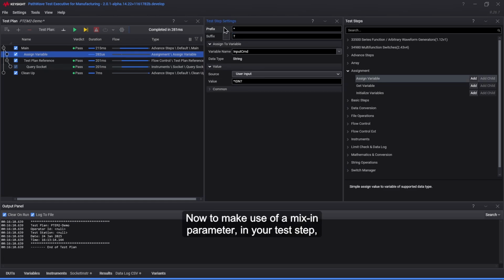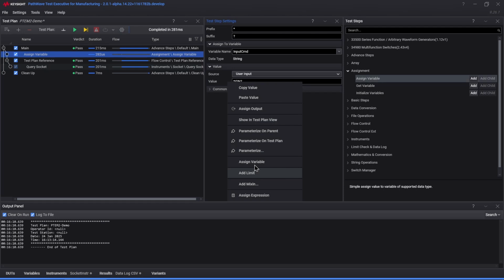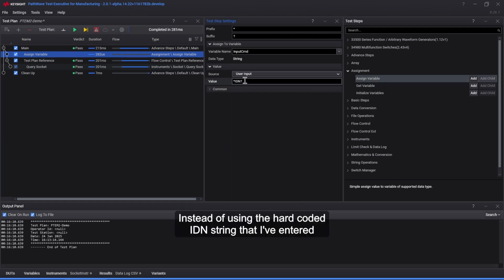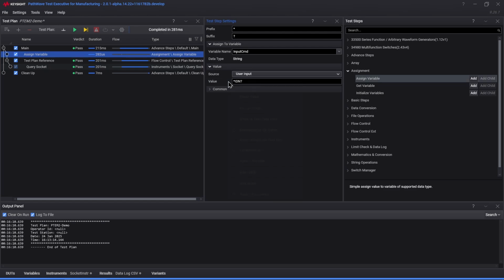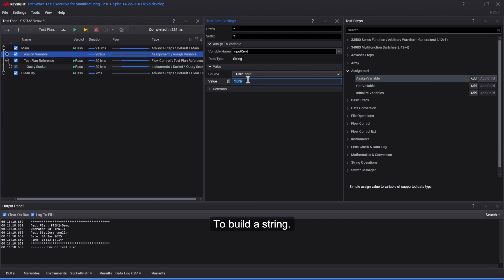Now, to make use of a mix-in parameter in our test step, we will need to use expressions. So at the value field over here, instead of using the hard-coded IDN string that I entered here, we will use an expression to build the string. In the expression, let's bring in the prefix first, followed by the text if I want to. This is my text, and then my suffix.